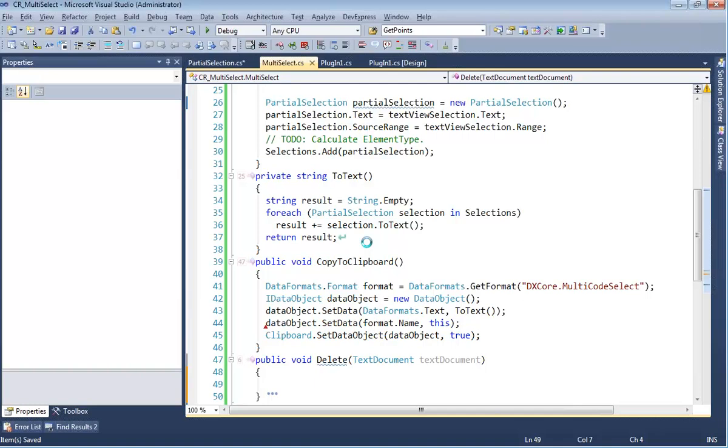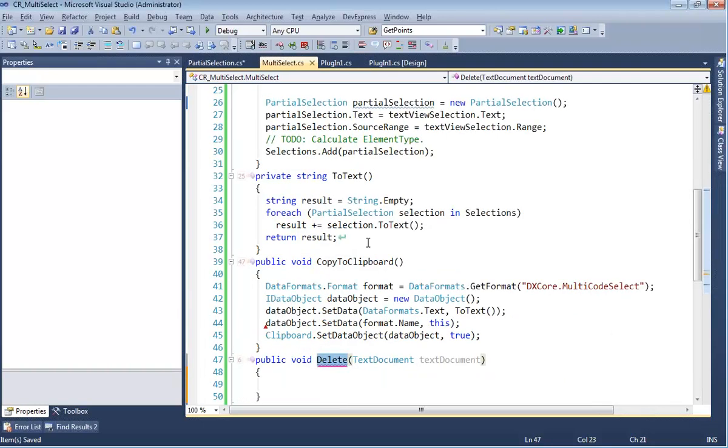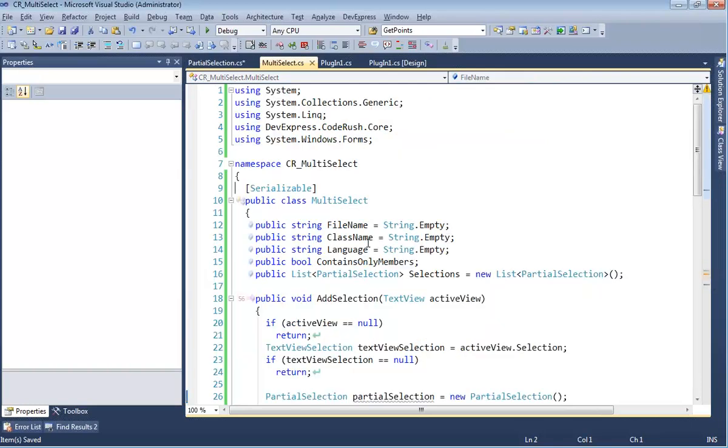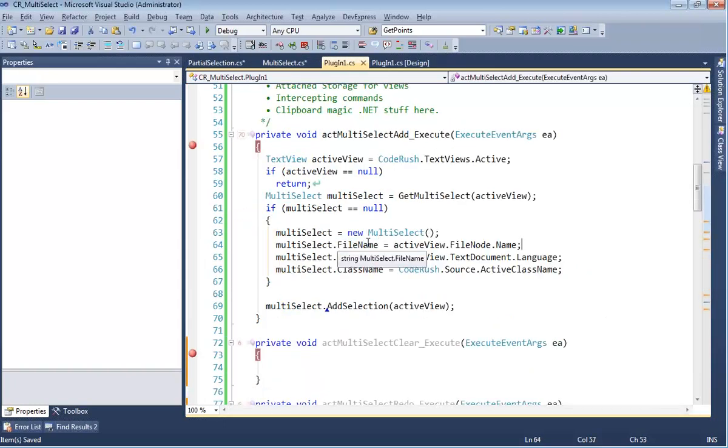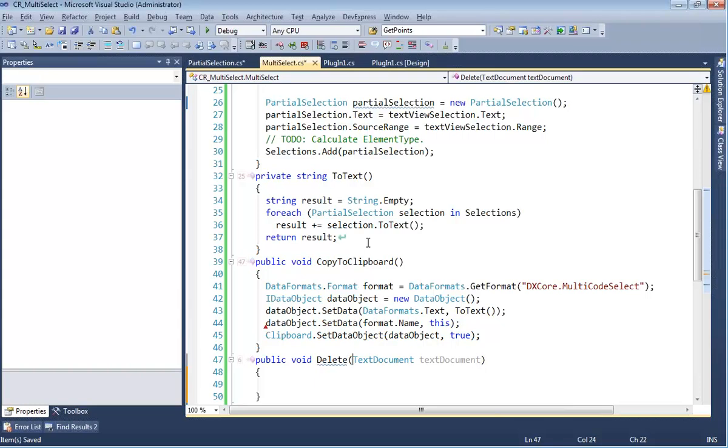And you know what I'm thinking about on this? Hold on a second. So I'm calling delete here with the active text document. However, we do know the file name already here. Are we setting this yet? We are setting it. So we do have the file name when we create it. The reason I'm thinking this is useful is that if somebody else gets a multi-select object, and let's say the file has closed, and they want to operate on it still and make a call to delete on it, then they're not going to have necessarily an active text document on it. I guess they could open one up.